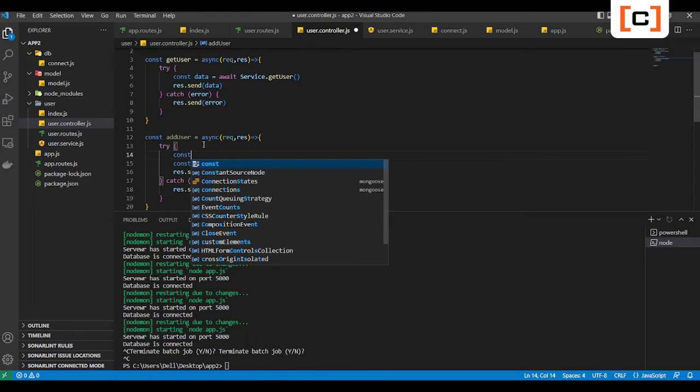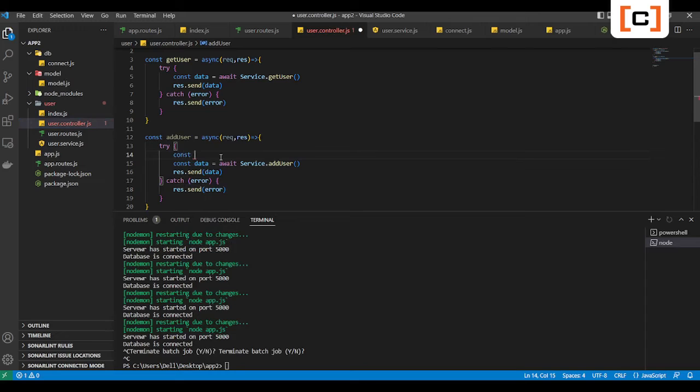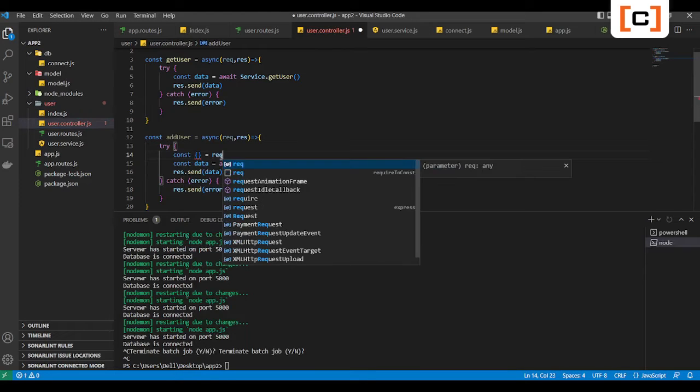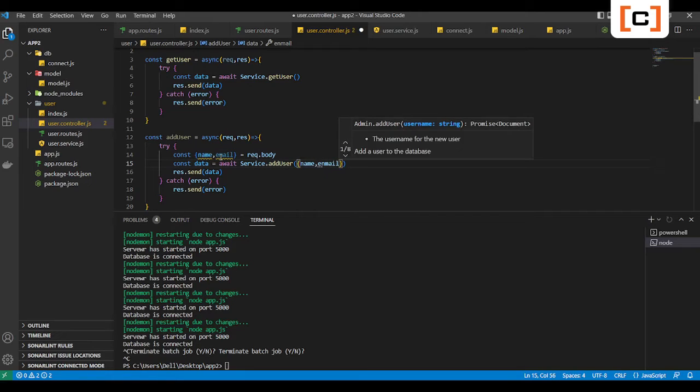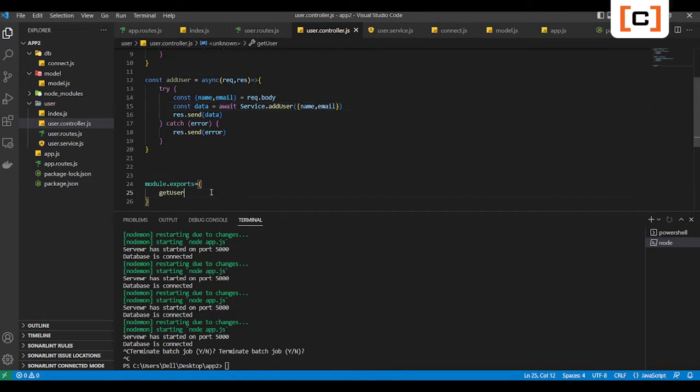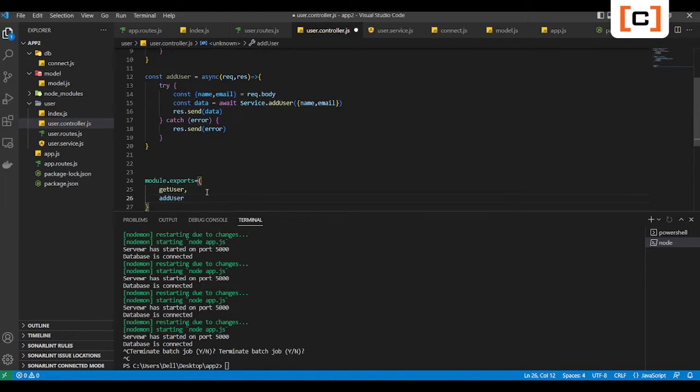But there are going to be some values that I am going to receive from my request dot body. The dot body object is going to have the name of the user that I have specified in the user model, as well as the email. So I'm going to pass a similar object here: name, email.